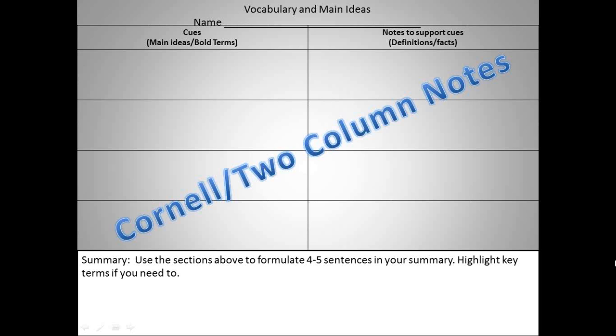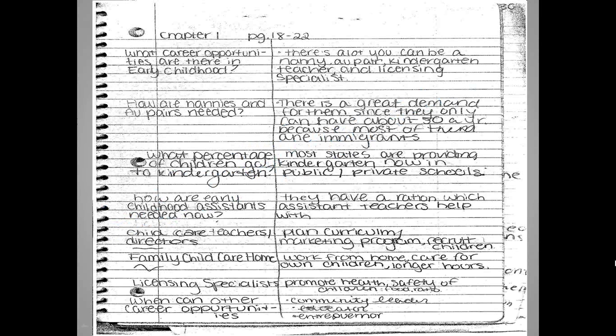I appreciate that. And I have an example on the screen now. I'm not sure who's familiar with Cornell or two-column notes, but the main ideas are on the left, the notes and supporting facts go on the right, and then a summary is written at the bottom. This is an example from early childhood, so that's what it would look like if the student wrote it.